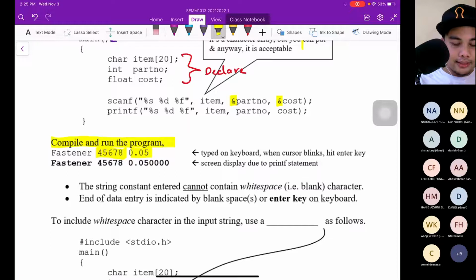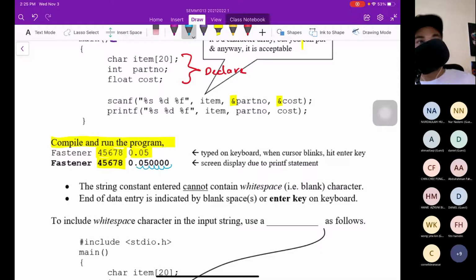For the fastener, it will print as a string. Integer will print as integer. For the float, you will notice that it will give you 6 decimal places, because we did not define the format of decimal places for the floating variable. So it will give you 6 decimal places: 1, 2, 3, 4, 5, 6. This is a free format.